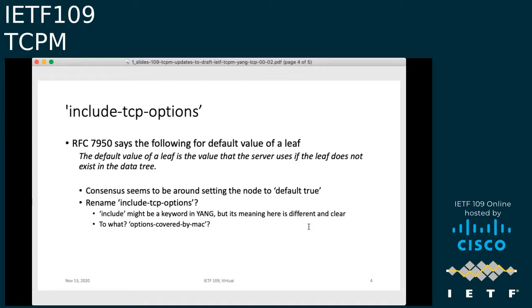Okay. No questions. So let's move to the, I think, what's the final slide?